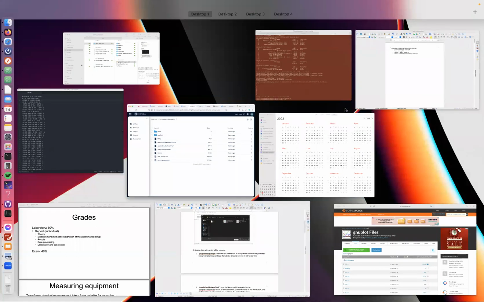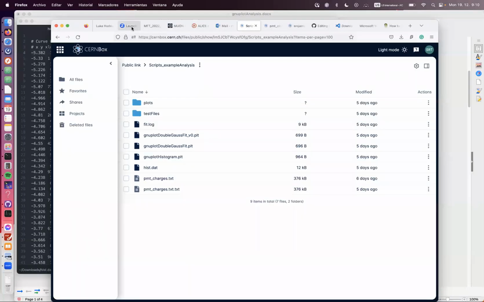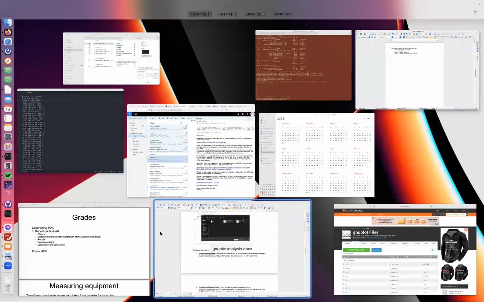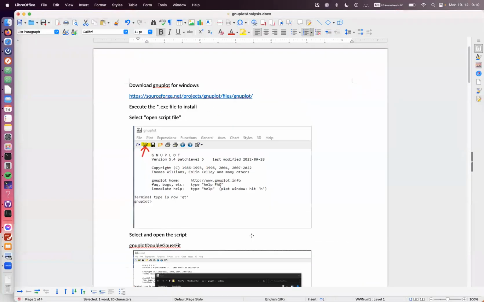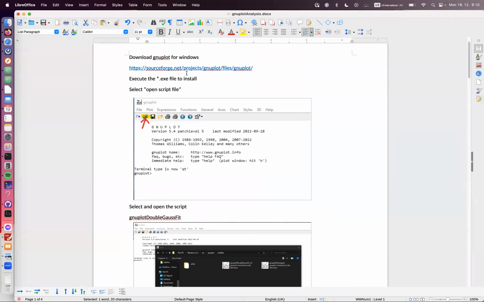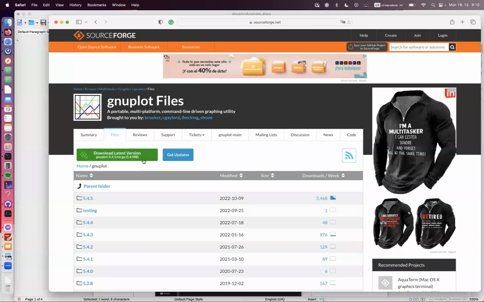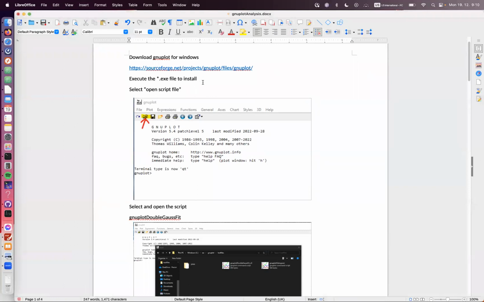So we can go to the document. Okay, to install the program, you can go to this link here. You will see this web page and download the latest version of the program. You will get an exe file. You double click it and it will install. You can create the shortcut on the desktop.